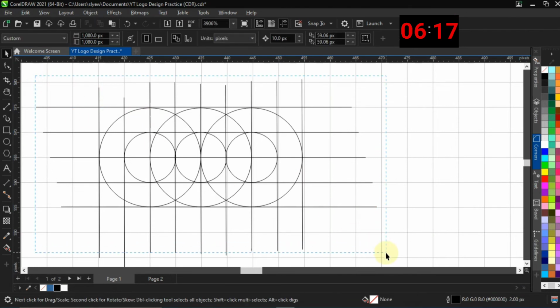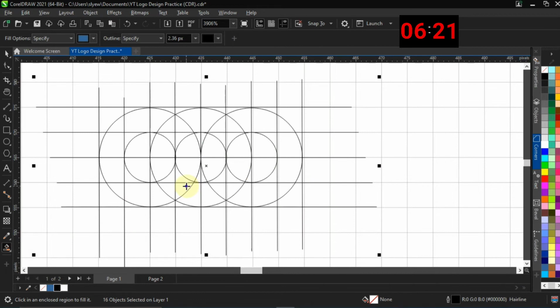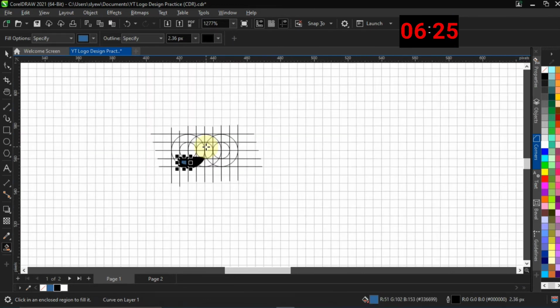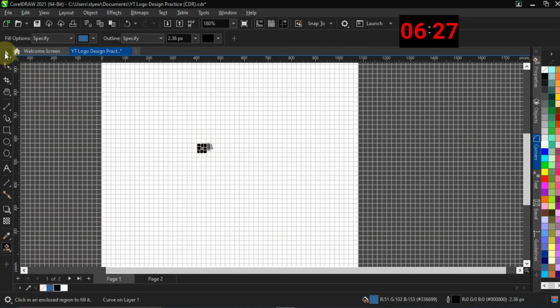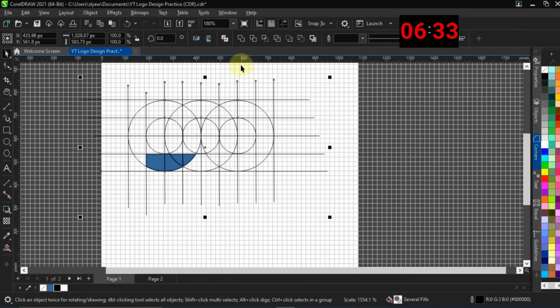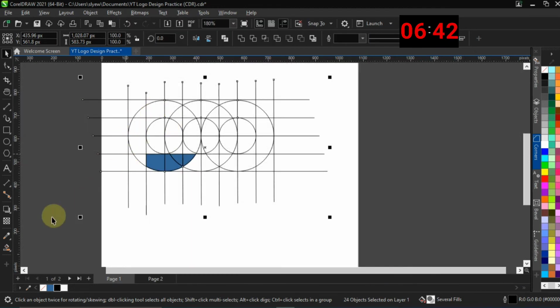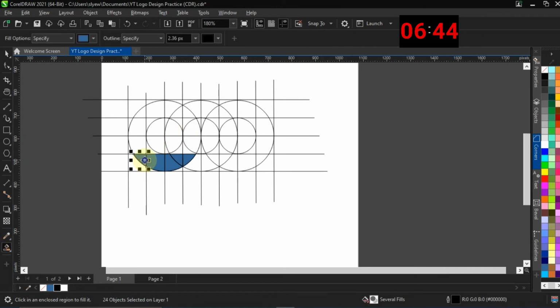Now I'm going to select everything, then go to my Smart Fill tool, and then I'm going to select everything. But in the meantime, in order for me to get my Smart Fill tool right, I'm going to select everything and then increase the whole concept. Now let me hide my grid first. So now I'm going to go back to my Smart Fill tool.